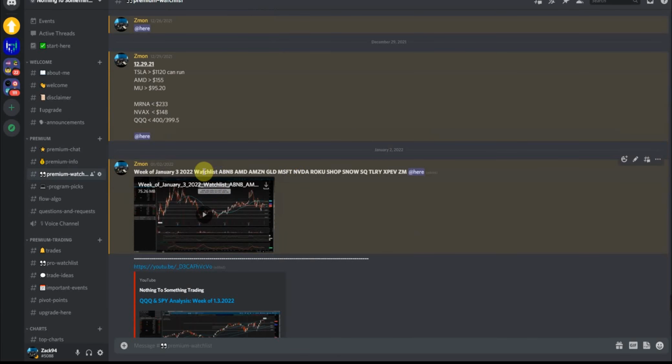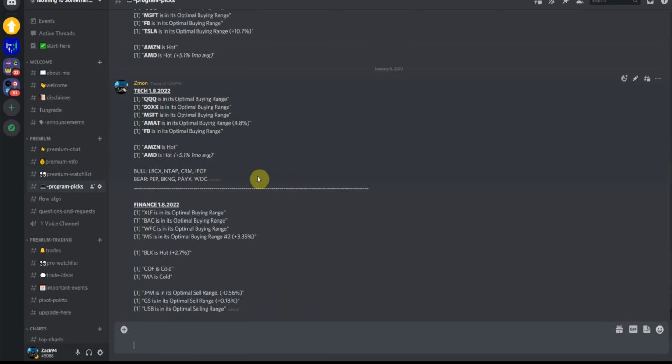I do put the stocks in order so that if you want to just zoom ahead to a certain stock, you can, because you have the order here, so it's easy to find out which stock you want to look at. Next, we have the program picks.